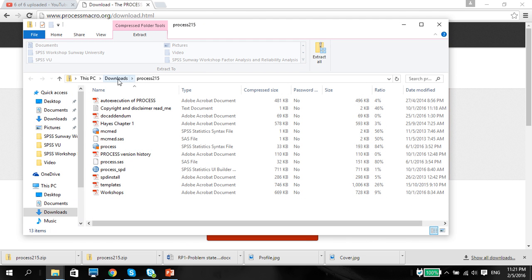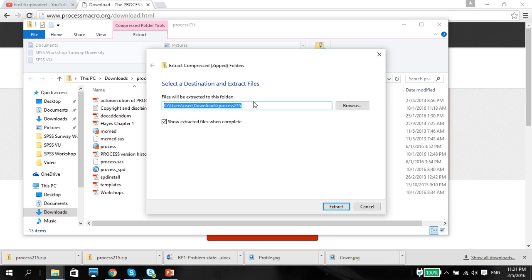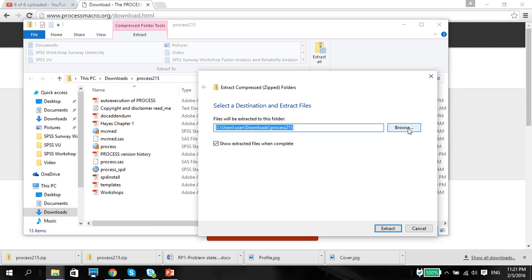This folder is stored in my downloads, process 215. Now this is a zip file, so I need to extract this file into the process folder, and it will create a new folder called process 215, which is not a zip file, and I will browse and extract this folder.